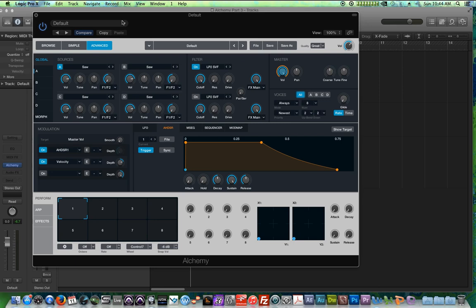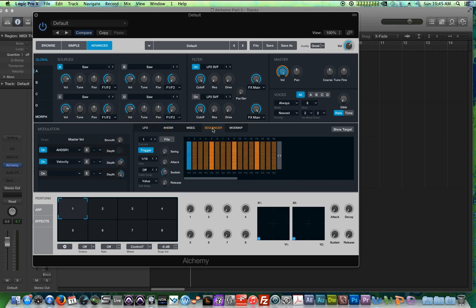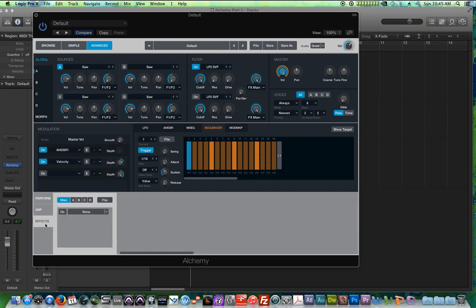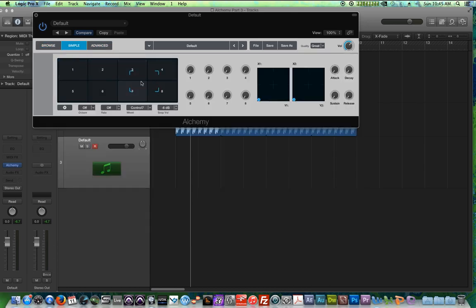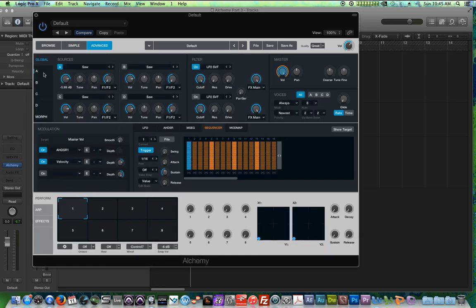In this video, we'll look at some of Alchemy's modulation sources, including the LFOs, envelopes, and sequencer, and also using the built-in effects unit. In the previous 2 videos, we already looked at using the browser, the simple view, the XY pad called the Remix pad in the Camel audio version. We also looked at using the sources and oscillator views, and we also went over the filters and master controls.